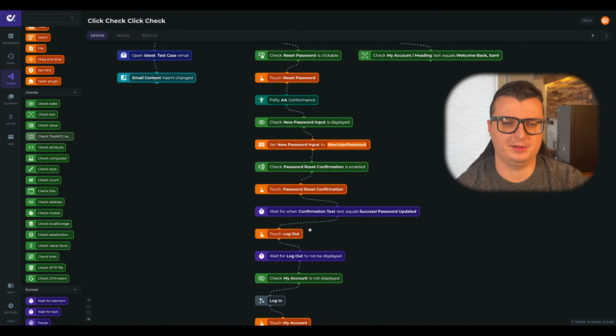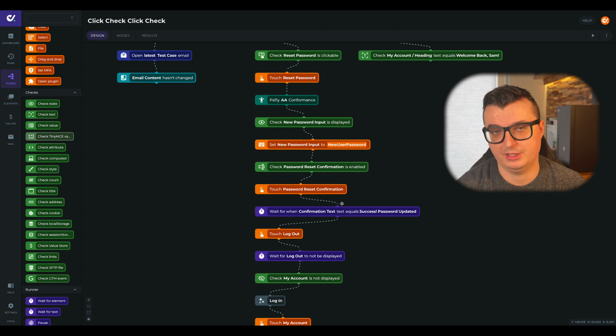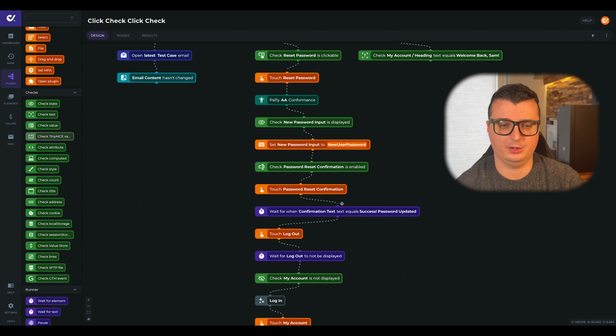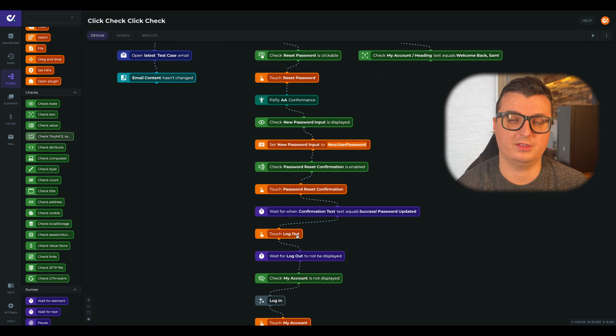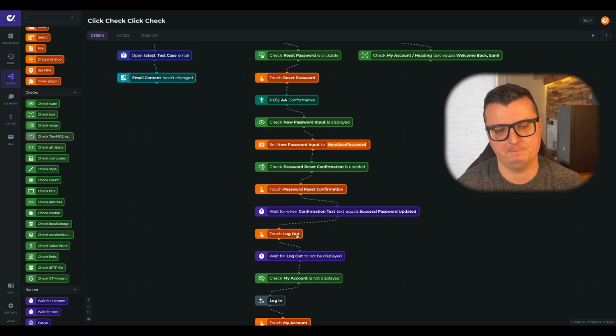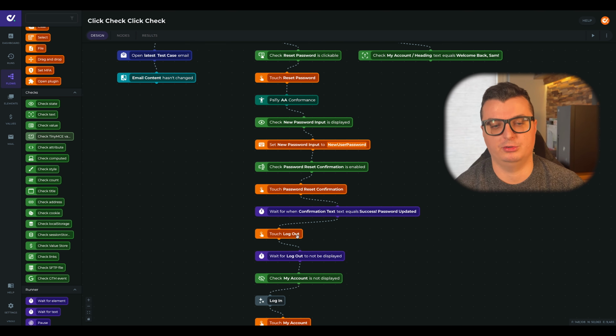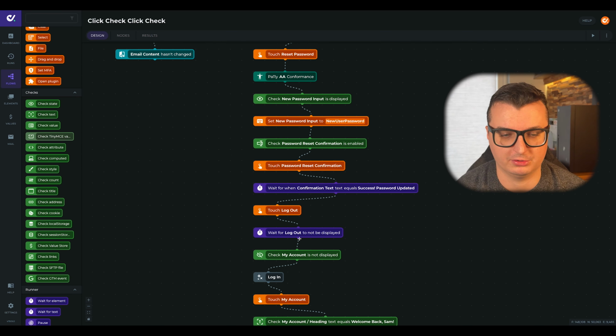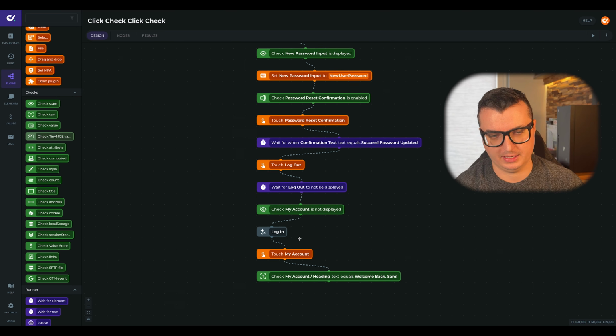There is an additional new node down here, wait for text to equal. I'm using this when, for example, I click password reset confirmation, there might be an asynchronous call made, and there's no user feedback until the confirmation message appears. Without this step, you might click the reset confirmation and then straight away click log out. That might be before the call is finished, or the call may come back unsuccessful. So asserting not only that the text appears, but also that the text equals a certain value is great for catching that. Once we've logged out, we make sure, again with passive and active assertions, that the logout is not displayed and that my account is no longer displayed.